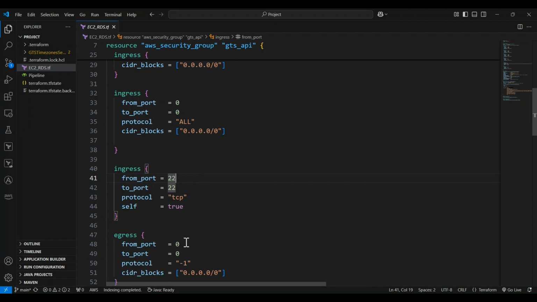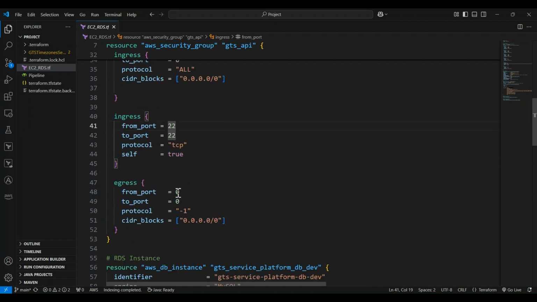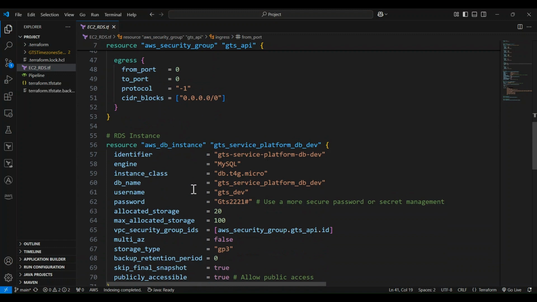So egress, outgoing, means the traffic going out from our system. For that I have given 0. This allows all outbound traffic to the internet, enabling the instance to make API calls, download packages, etc. So here is the actual thing we have.